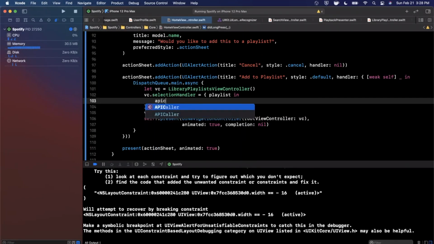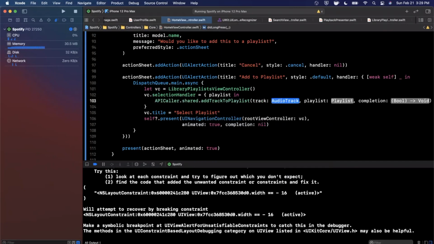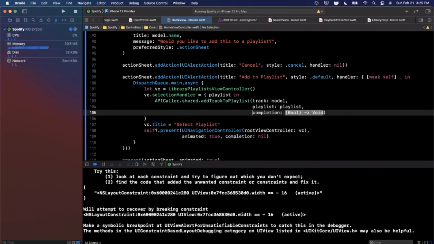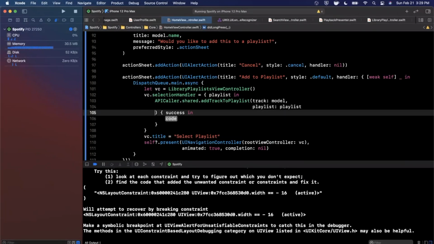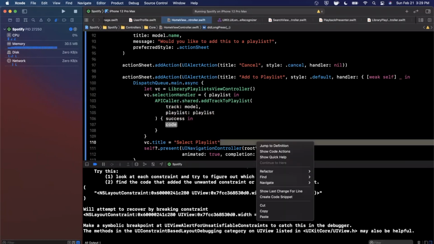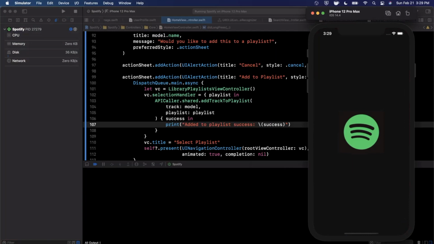So what I can do now is say API caller shared, and let's see, add track to playlist. The track is going to be the model. The playlist we're going to add to is playlist, and completion is going to be success in. Now, if it succeeds, you could choose to show an alert. I'm not going to do that here. What we're going to do is we're simply going to print out added to playlist, success is going to be success. It's really up to you what you want to do at this point, but we're just going to do that. And let's see what happens when we try to add something.